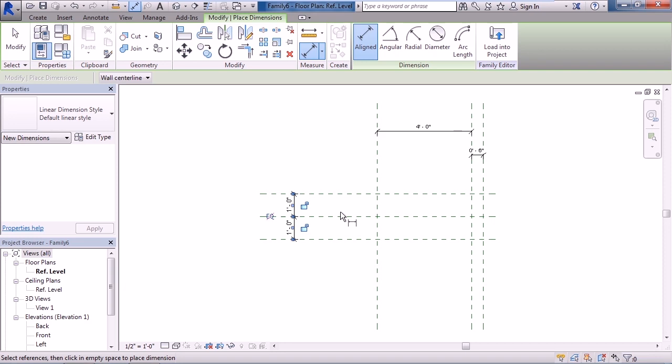Now, before you go any farther, click EQ. EQ will ignore the dimension and space these 2 equal distance depending on the overall dimension. So, we need an overall dimension.